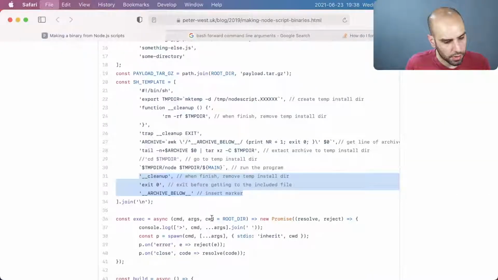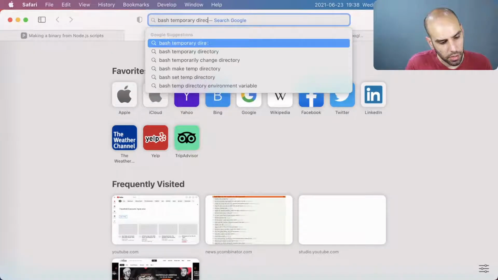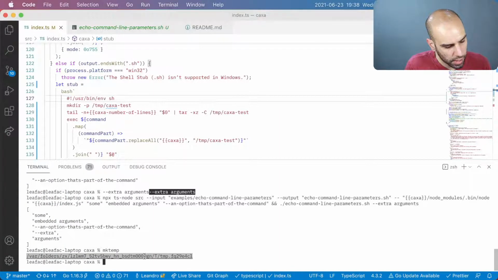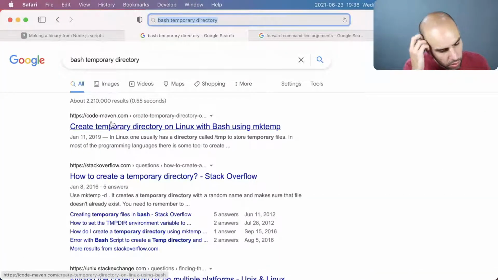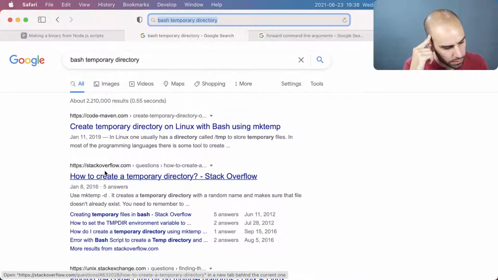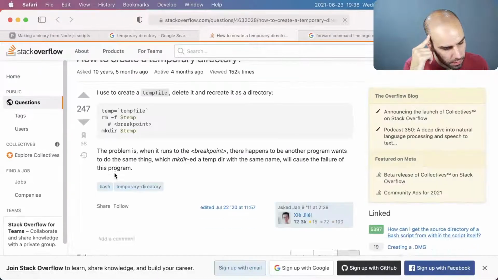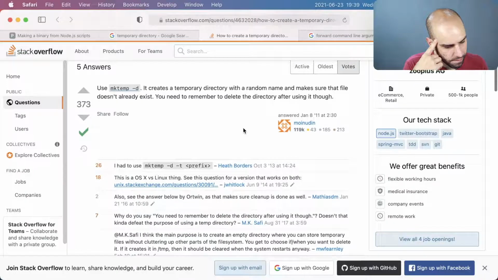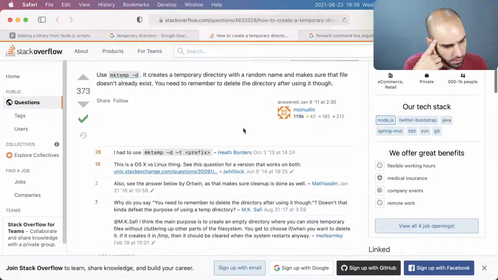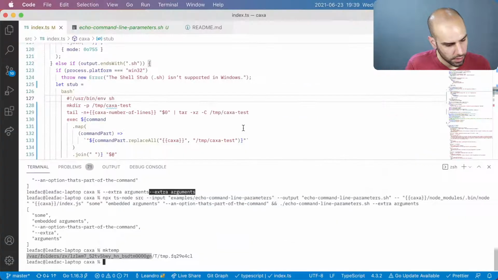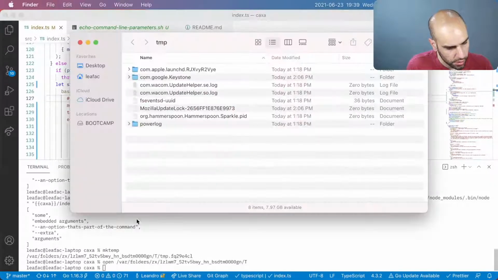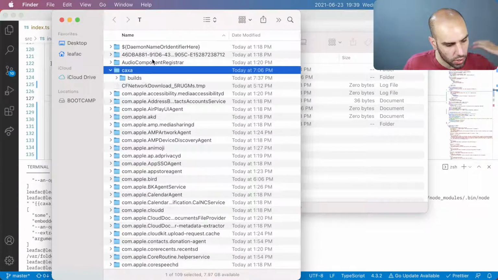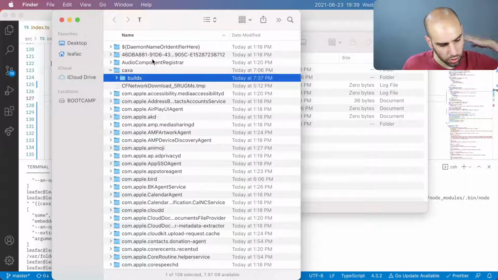Can I get a hold of the temporary directory? So bash temporary directory. Because it's creating the temporary directory in this place. Can I get a hold of that? How to create a temporary directory? I guess I should look at what I have over here. Yeah, this is the folder where I usually do the cache extractions. So I could do something in there.